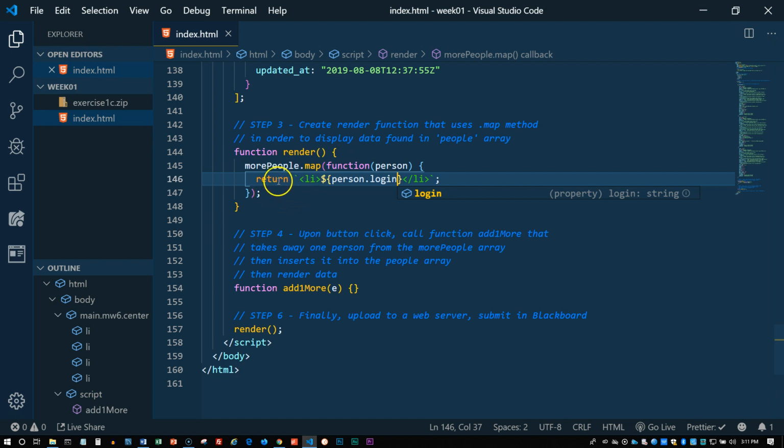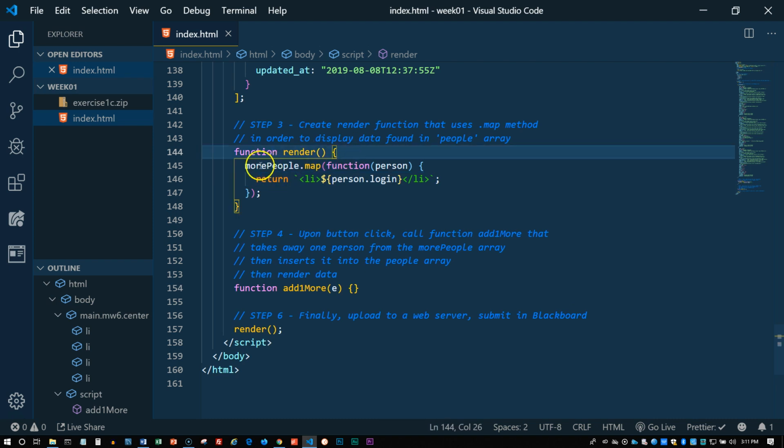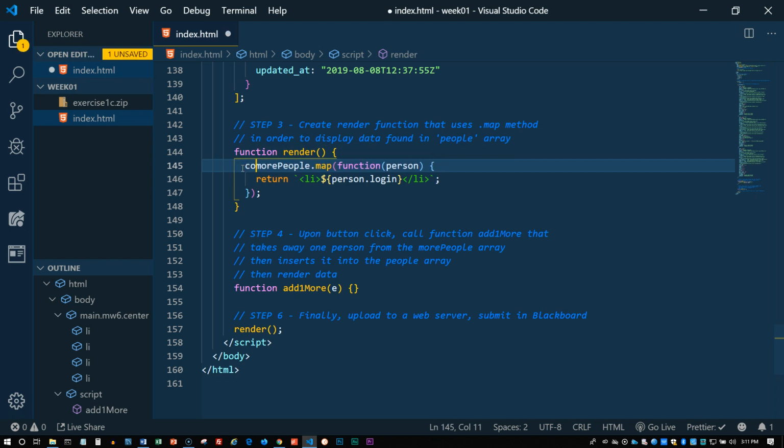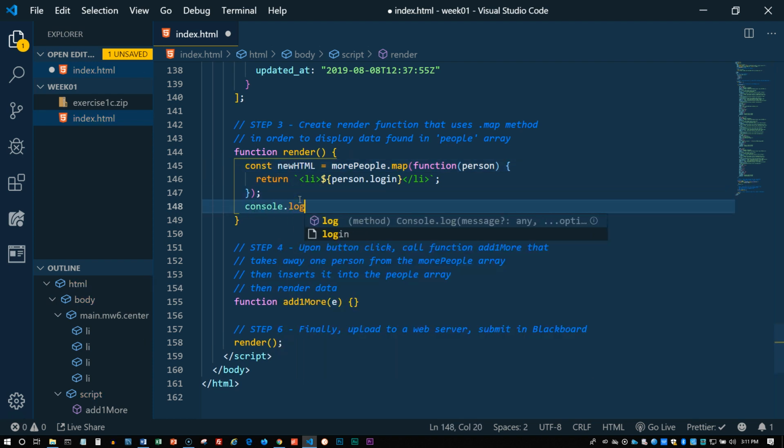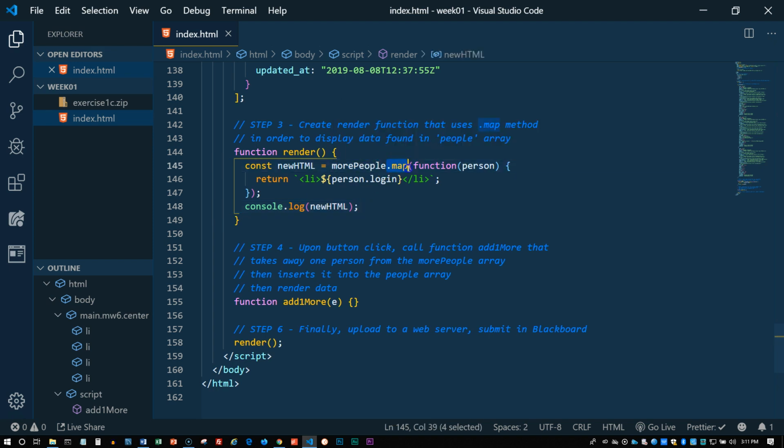And actually, instead of returning it, I'm going to say const newHTML equals, and I say console log. You don't have to do this. This is just purely visual, to understand what's happening under the hood, okay? So understand what's happening here is that this map takes each of the objects. I'm telling it, okay, wrap it in list tags of just the name.